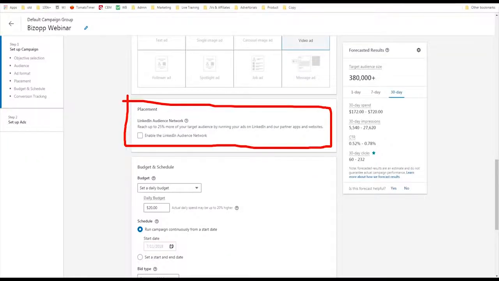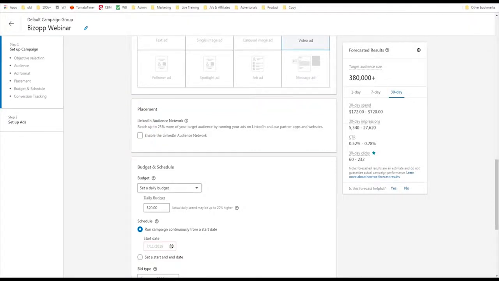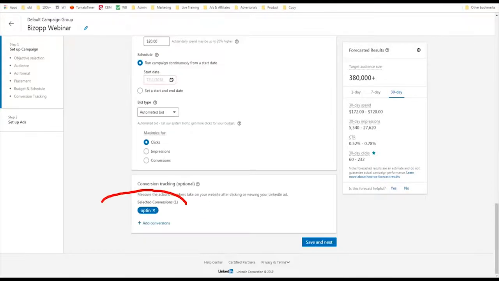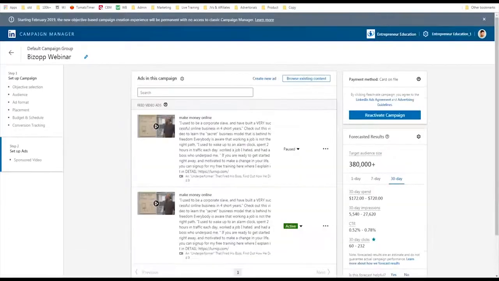So the way I do advertising is I always focus on the main platform first. In this case, it's LinkedIn, and get that profitable and get that working. And then if I want to try to increase volume, I would enable this LinkedIn Audience Network to see if I can get more sales for my money. In this case, I added conversion tracking, and I selected maximize for clicks, and I set my bids to automated. Let's go into the next.